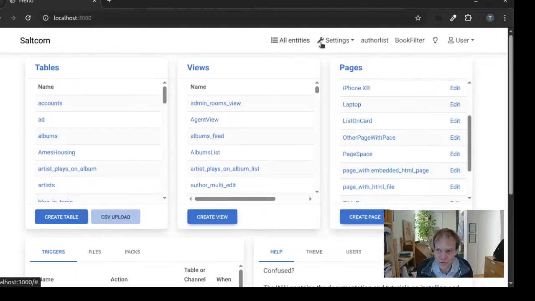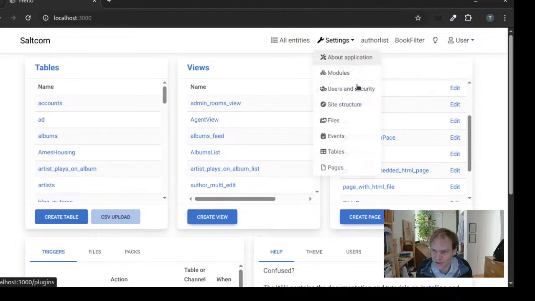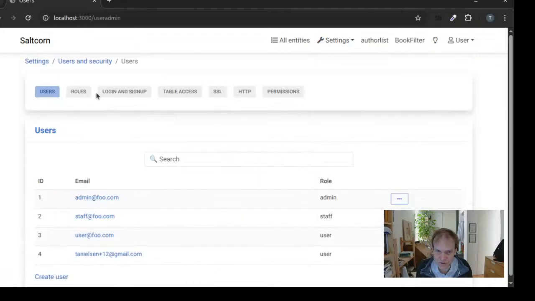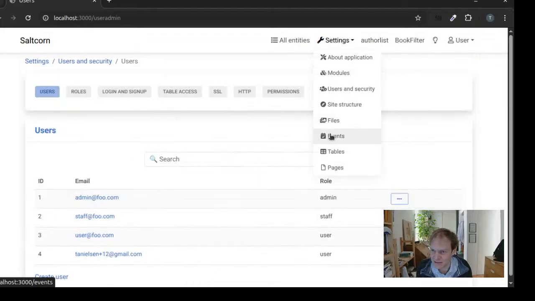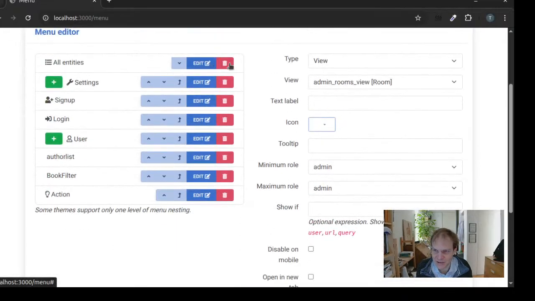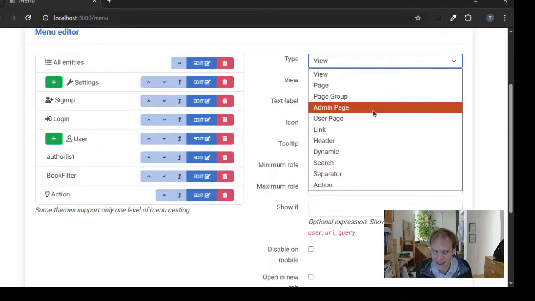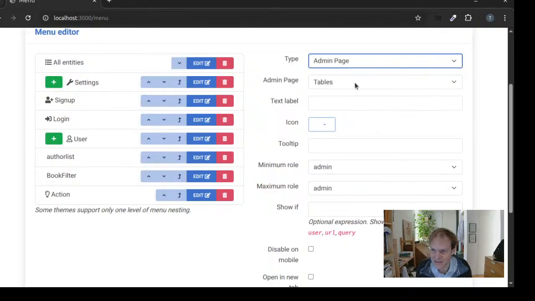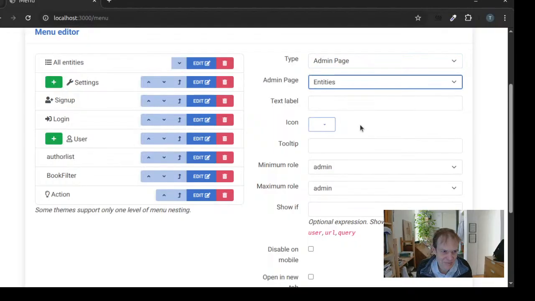If you create a new app on saltcorn.com, you will get it as the bottom page here in your settings. You will still get the table, pages, and views up here, but at the bottom you'll get this All Entities. If you don't have it, let me show you how you can get this page. You go to the site structure menu, and then you want to create an admin page, and you want that page to be the entities page like this, right?